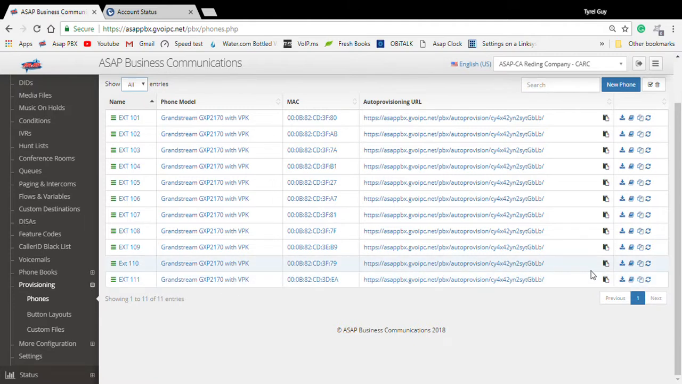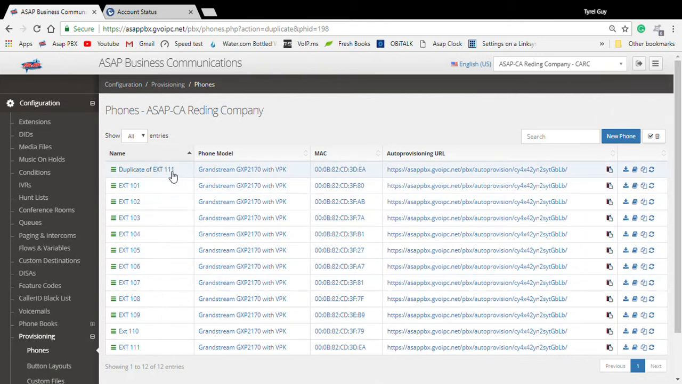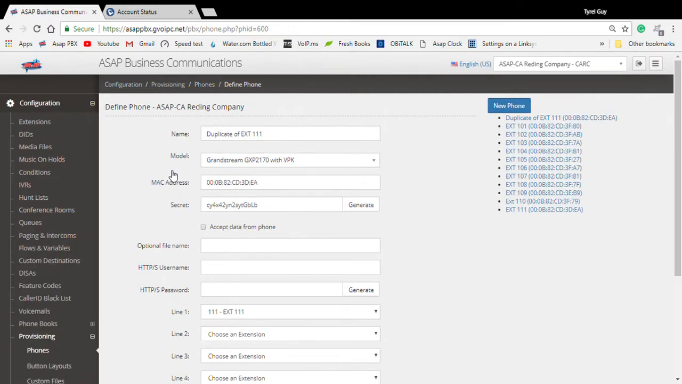If you look here on the right, you have a little icon with 2 pages that says duplicate phone if you hover over it. Once you click that, it'll create a duplicate of your last extension. You see on the top it says duplicate of extension 111. We'll click that to go into it.